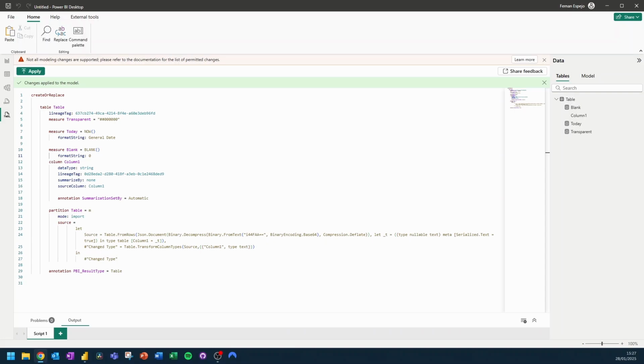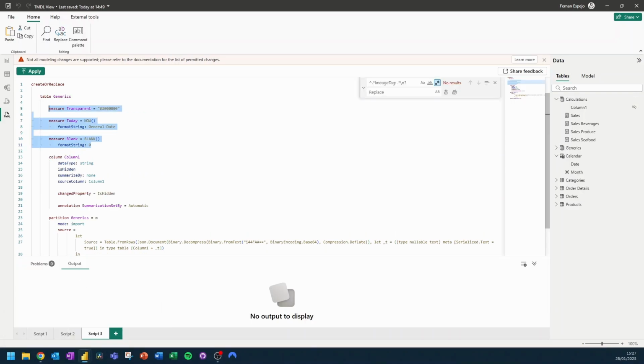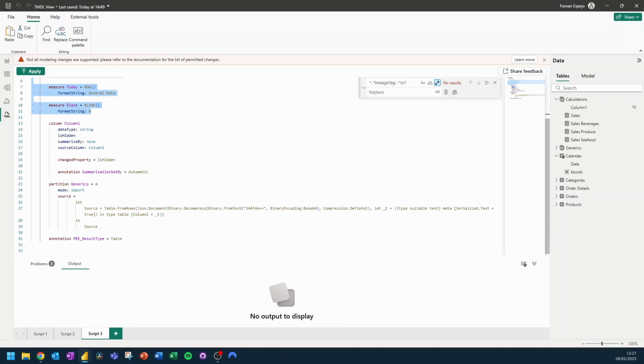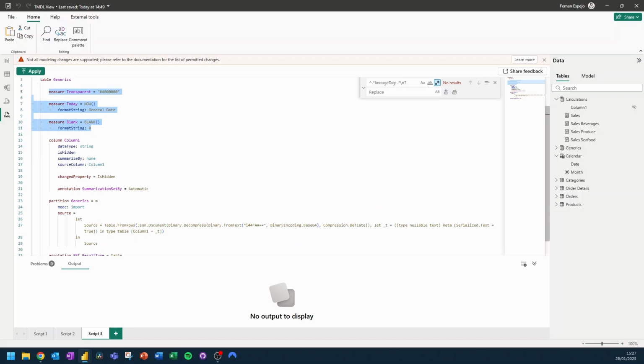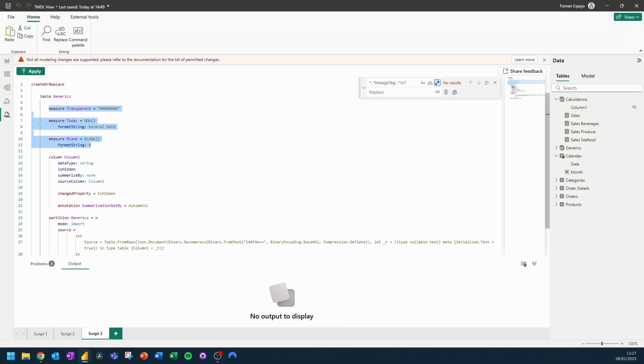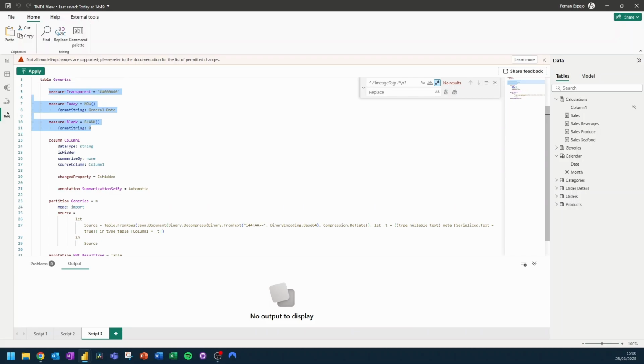The only thing that probably would have made this experience a little bit easier is if you could copy the whole create or replace script from the TMDL view here. So let's say I wanted to create the generics table as well, because at the time of my recording, if you try to copy and paste this in a new semantic model, it will produce some unknown errors. So just be aware of that. And for now, if you want to move your measures between different models, just move the measures themselves and not the whole table. And that's really it for this video.